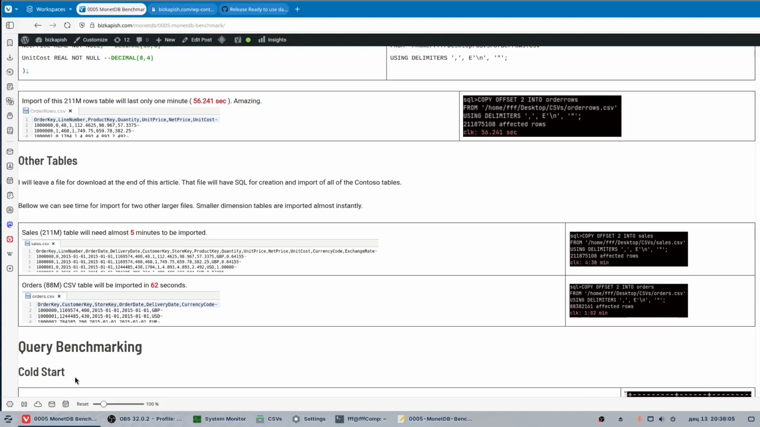And now I will restart my computer to achieve a so-called cold start. I want to see what will be the performance of my queries just after the database is opened and is active. So I will now restart my computer and we will be again together after that restart.